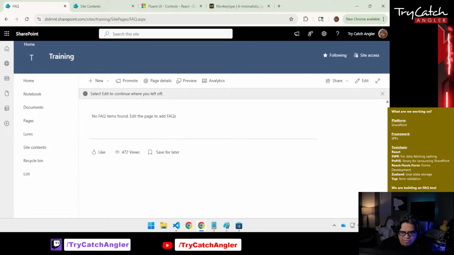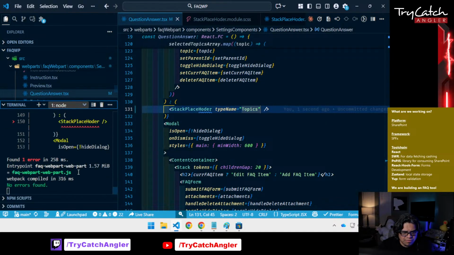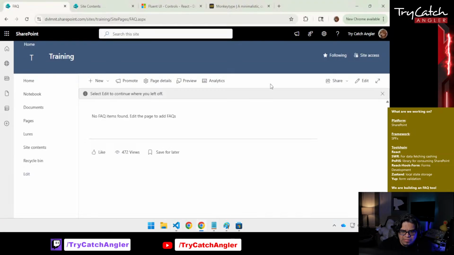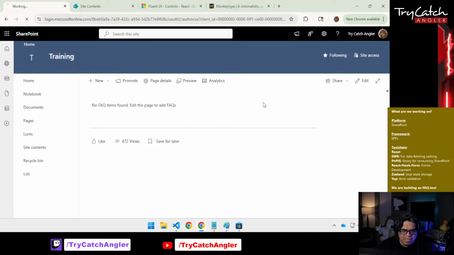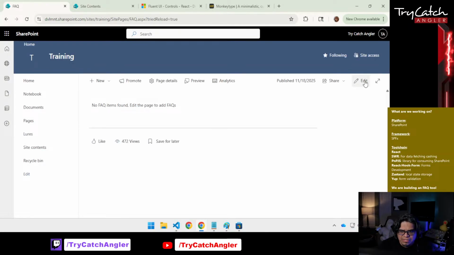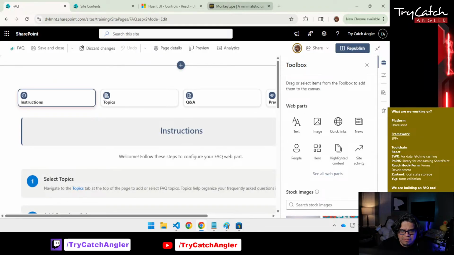Let me make sure that my server is running. So let's go to Visual Studio Code, and it's running. Perfect. And let's go to our page, put it in edit mode so that we can go back to working on the configuration. So edit. Perfect.